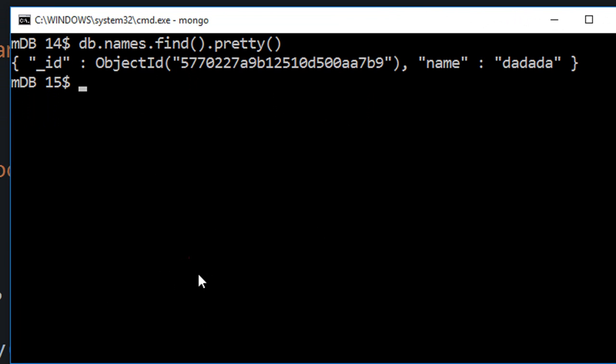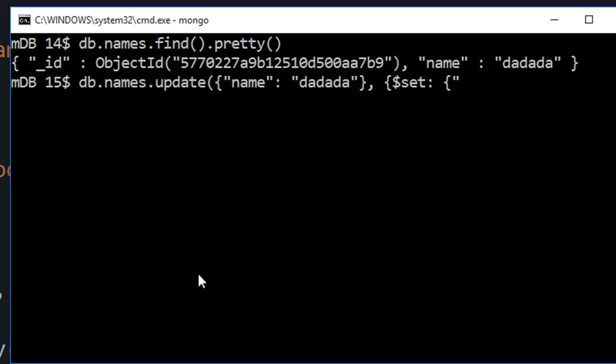So what I'm gonna do is say db.names.update. Then again, it will accept an object, and right here I'm gonna say that the field should be name, which you have to match, then only the object would be updated. So the name should be right? And then it should be set to, let's say Mehul again, right?